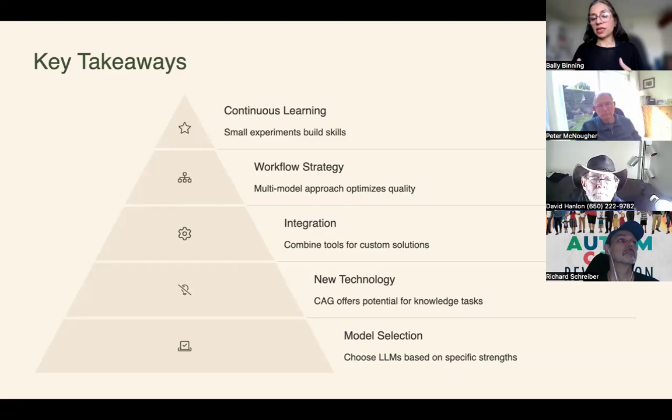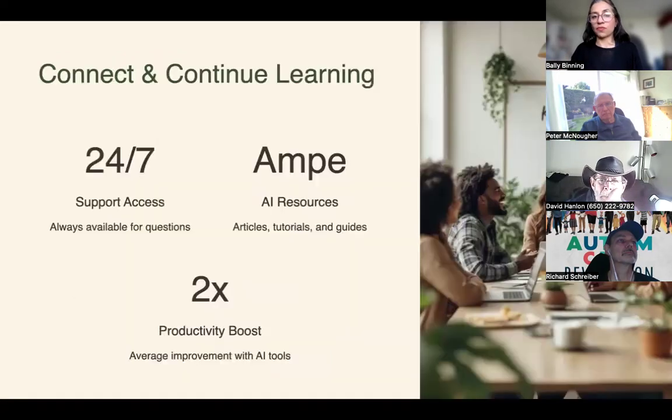New technology, and then model selection. Which ones am I going to use? What are their strengths? And this is something I will definitely put together for you as well.